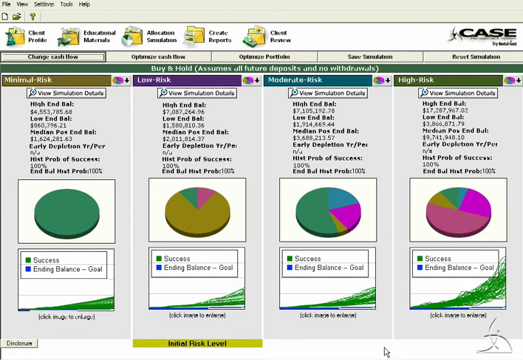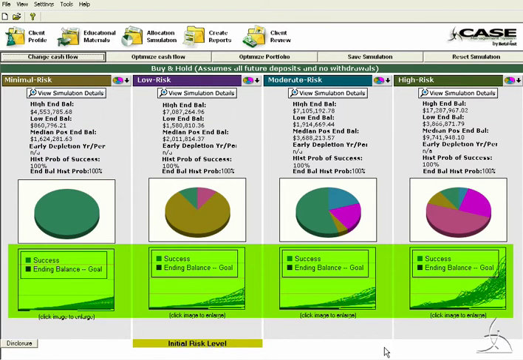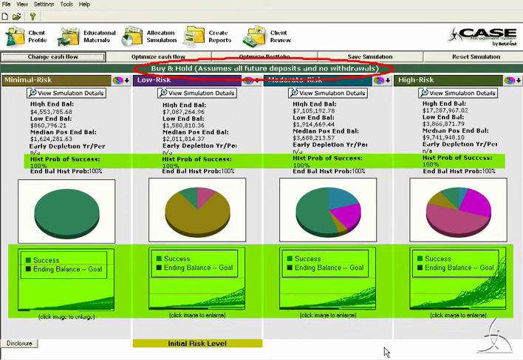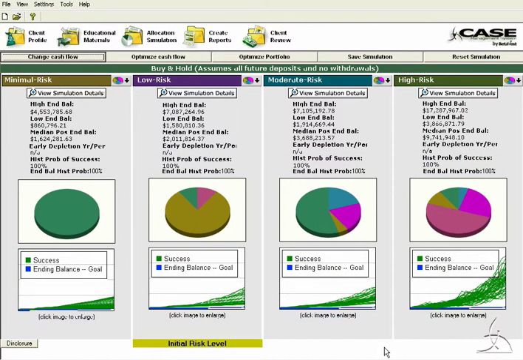Notice that when the simulation is initially run, all of the graphs show green lines and that all of the probabilities are 100%. This is because the simulation initially loads using a buy and hold cash flow scenario, which assumes zero income or withdrawal. This is indicated by the dark green bar at the top of the screen. Therefore, the next step is to apply income to the simulation and view the results.